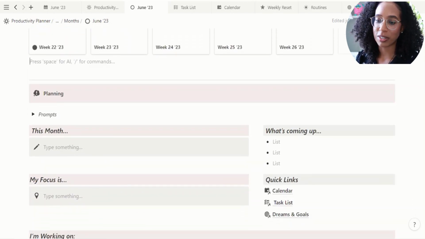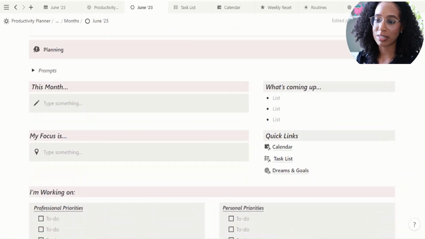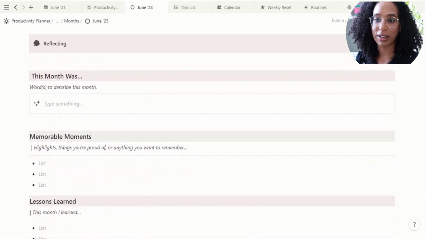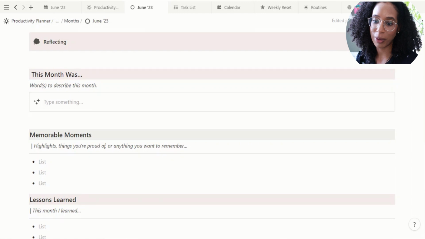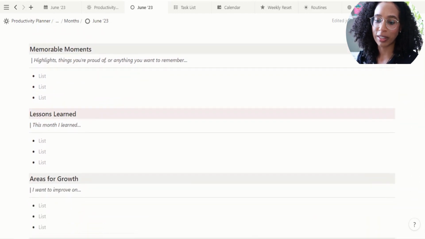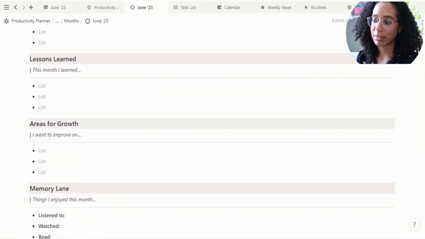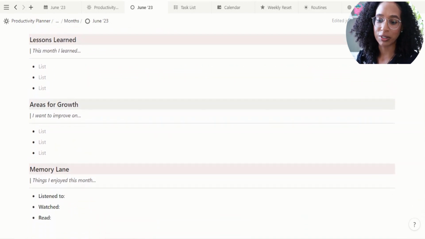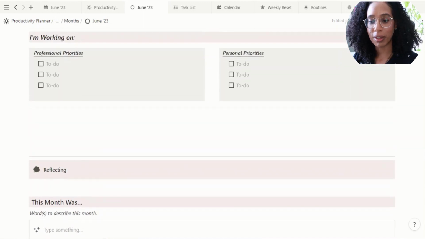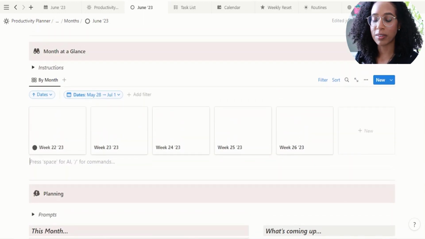But just going through this overall template, you have the section for planning, and then at the end of the month, this is your area to reflect on how the month went. So just some prompts for you to think through and just kind of review and reflect on your month. And that's something that you can do at the end of every month. So going back up to this month at a glance page, these are links to the months.